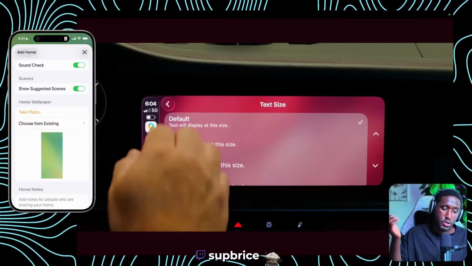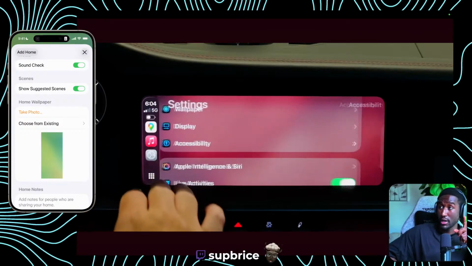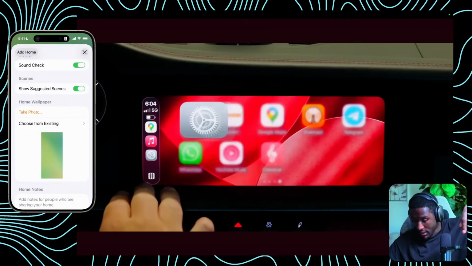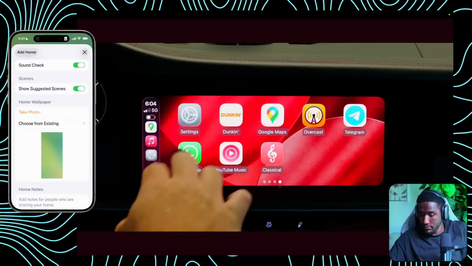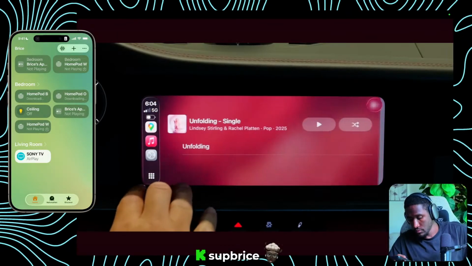We also have optimization more too, with information at a glance now. So if we go right back home, you'll see maybe we'll go into an app such as music. Music looks completely different now.